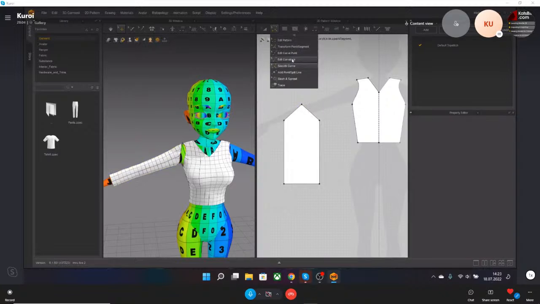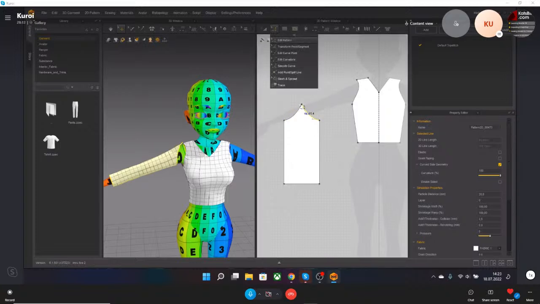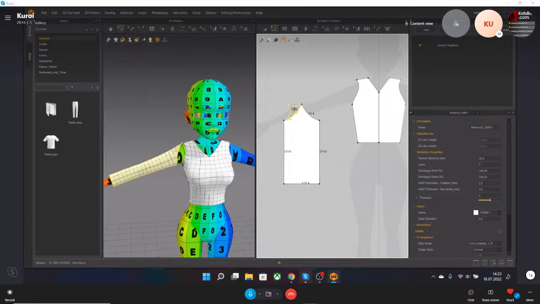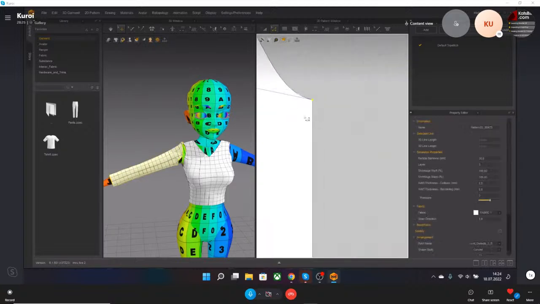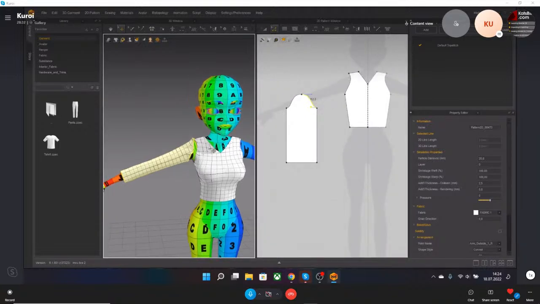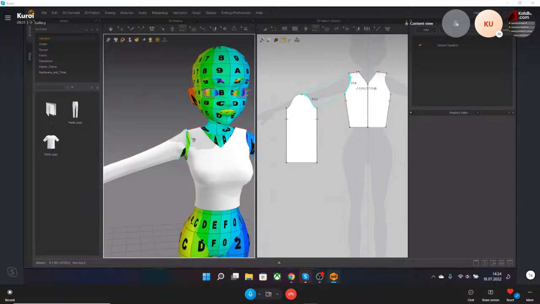So just edit curvature. Oh, wrong one. And you can manually adjust those tiny points. So you turn the point into a Bezier, yes, exactly. Just click on the point, and you get the gizmo, and you can just make a Bezier curve without any problems. And you just sew the segments.